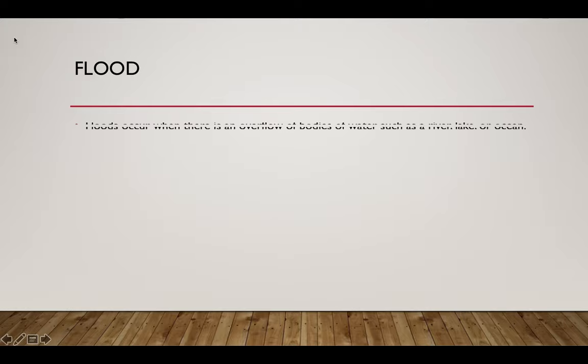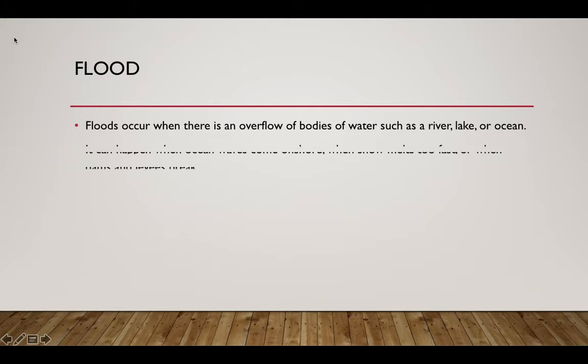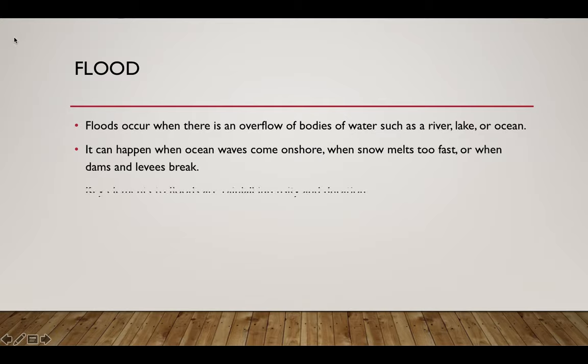A flood. Floods occur when there is an overflow of bodies of water such as a river, lake, or ocean. It can happen when the ocean waves come on shore, when snow melts too fast, or when dams and levees break. Key elements to floods are rainfall intensity and duration.